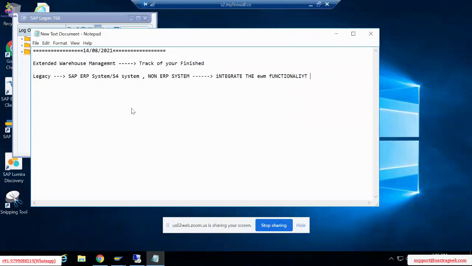Or maybe at the beginning of your project, or when you're trying to implement a whole package for all other things, then we can also have this coming up. However, when we are trying to integrate it, we always need to remember that we are integrating with two systems. So what are those two systems here? One would be your S4 ERP system, or a normal SAP ECC system, anything.